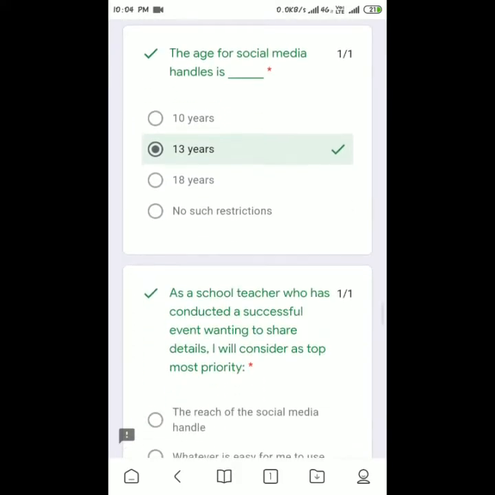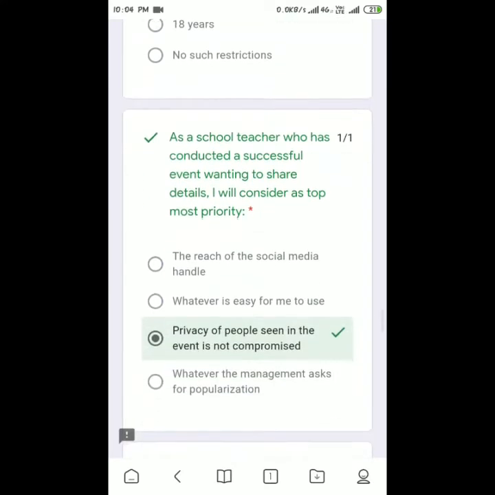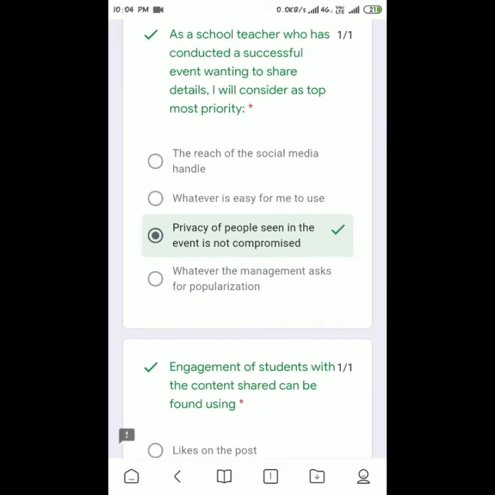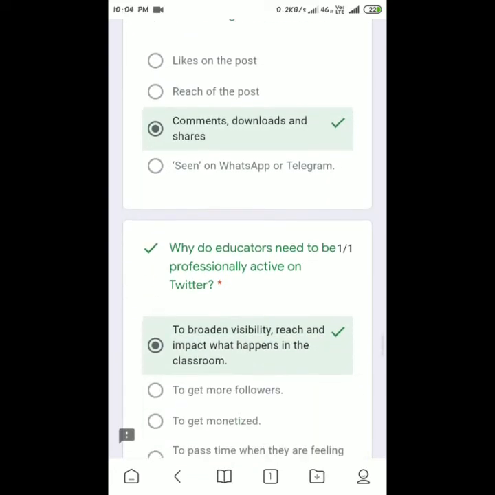The age of social media handles is 13 years is the correct answer. As a teacher, school teacher who has conducted a successful event wanting to share details, I will consider as topmost priority. The correct option is privacy of people seen in the event is not compromised. The next question, engagement of students with the content shared can be found using. The correct option is comments, downloads and shares.